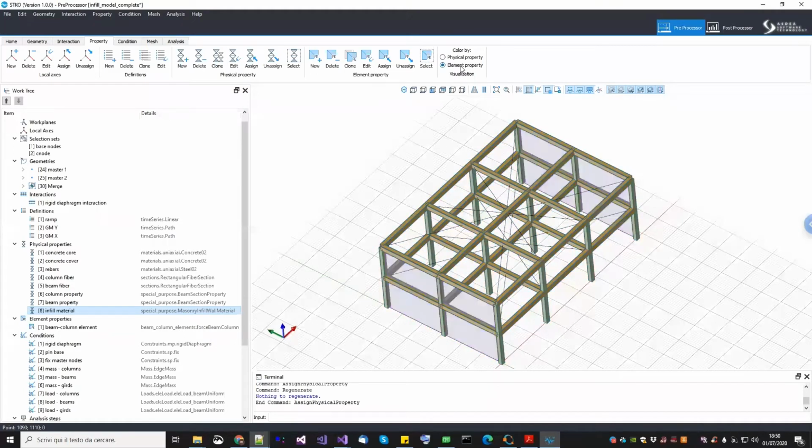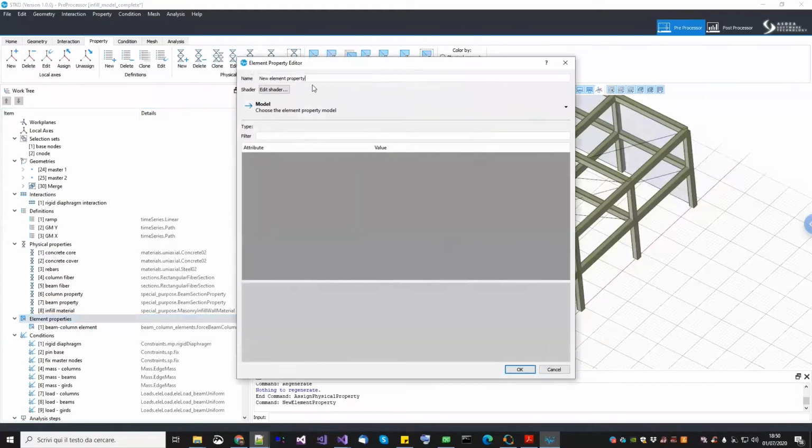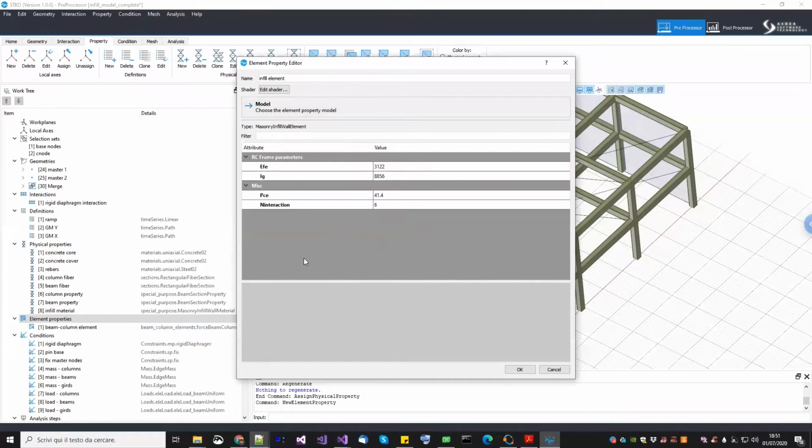But if I go in element property, visualization, they are still transparent because I didn't create any element property for the infill. So now I can go under element property, right click, add, and I use an infill element. Then you go under model, special purpose, and you can find the masonry infill wall element. Okay. Now, in this case, you have a few parameters that you have to choose.